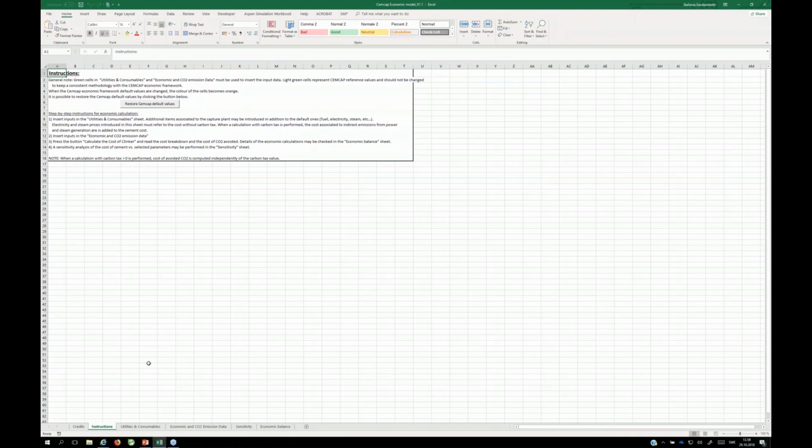There are firstly light green cells, and those contain CEMCAP reference values. So if you want to use the CEMCAP framework and the values that we have used in our analysis, these light green cells should not be changed. But if you do change something and then you would like to calculate again with the CEMCAP values, just click this button here, Restore CEMCAP Default Values, and those will be restored.